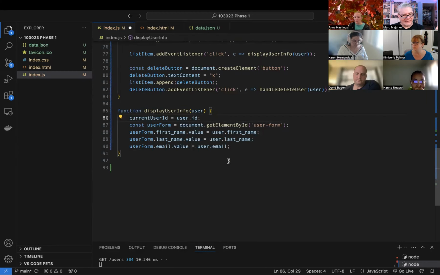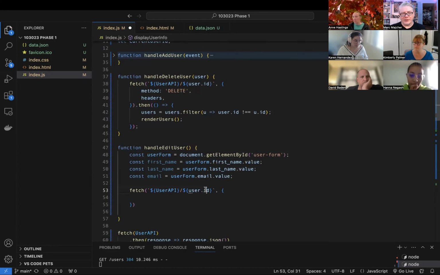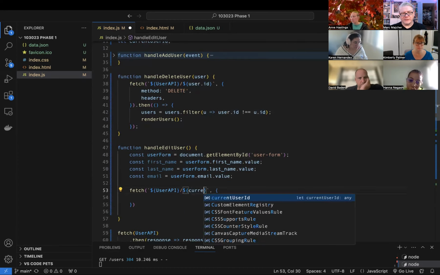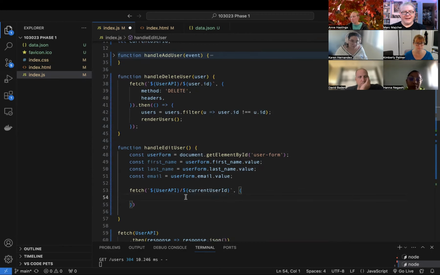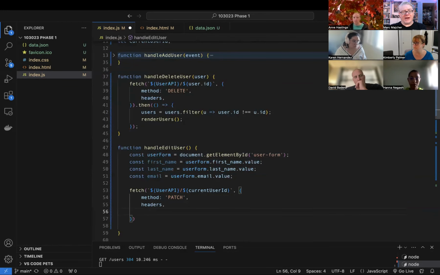Cool. So all I need is the ID there. So we're just saving that somewhere. I'm going to set current user ID there. Great. And now I'm going to do my fetch. It's going to be a patch. We need to include our headers. And now I need to send a body.